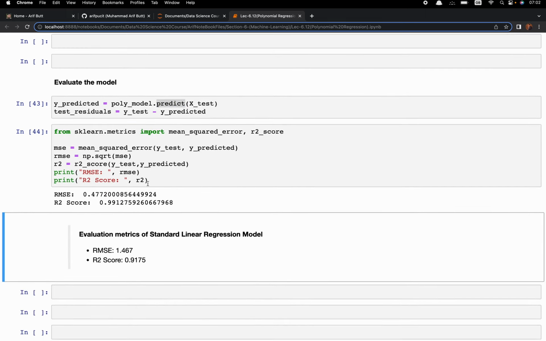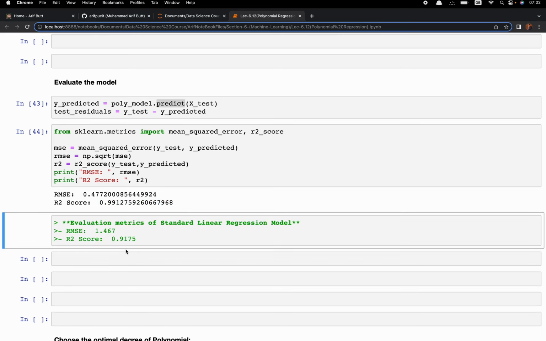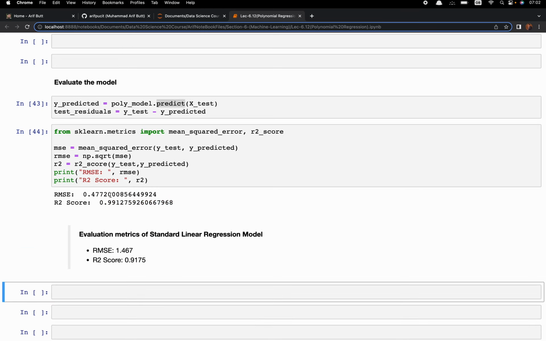Let's calculate the root mean square error and R2 score, which comes out to be 0.477 and 0.99 respectively. So my dear students, our model has given us better results after this polynomial regression if you compare it with the older results. RMSE has been reduced from 1.46 to just 0.47, and R2 score has increased a bit from 0.91 to 0.99. Great job done.